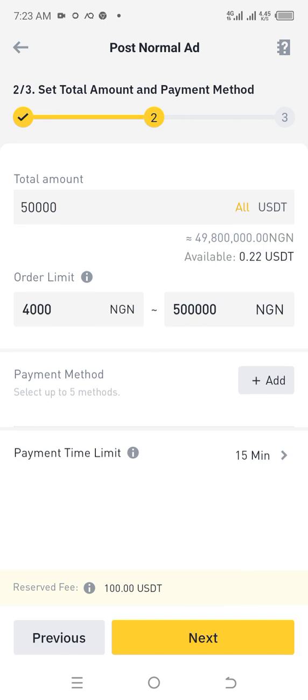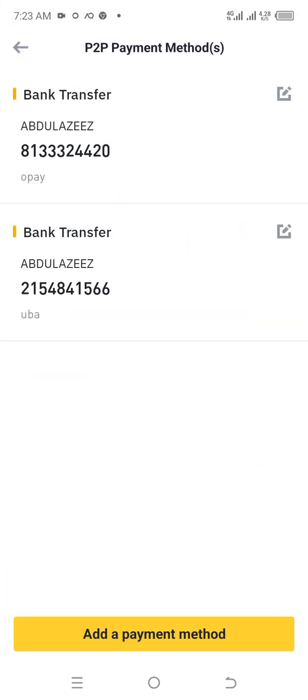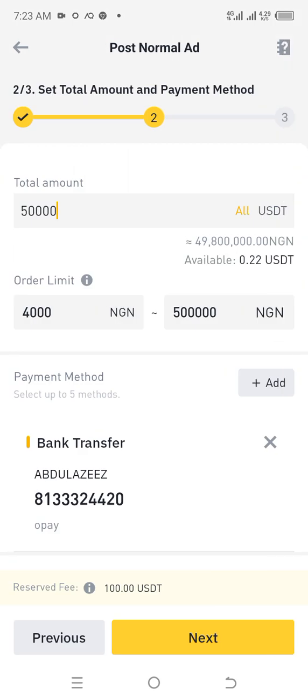Then for the payment method, you can select up to 5 methods of receiving payment. Me, I'm going to choose only one, which is bank transfer. The only reason you see my account here is because my account has been set already. You can just click this, which is our bank transfer. So the next thing I just need to do is to click on next.